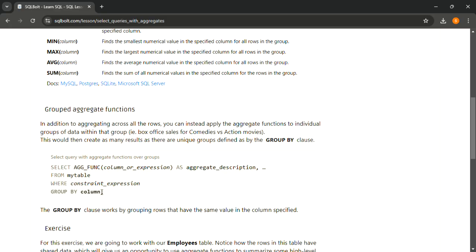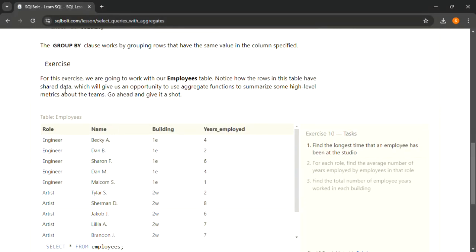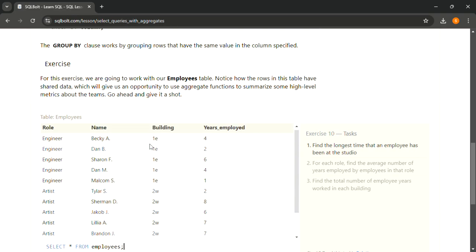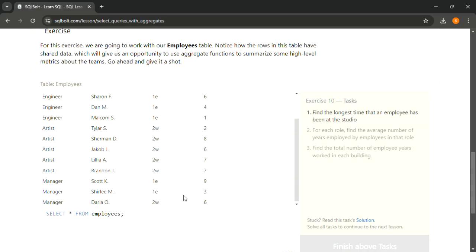GROUP BY. Okay, why don't we try? Maybe we will understand it better. We are going to work with our employees table, just one, we are not joining anything. How do the rows in this table have shared data? Like this, we have shared data like 1E, or engineer. Wait a minute. Engineer is all in 1E. Manager is not all in 1E. There are managers in 1W too, because there's a manager for the engineers and a manager for the artists.